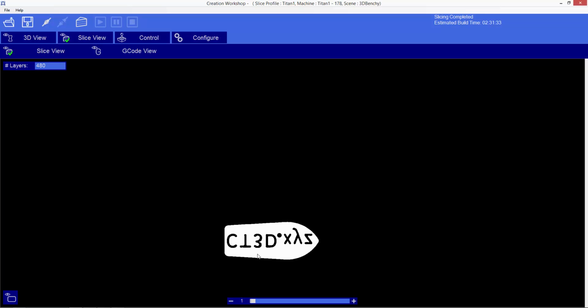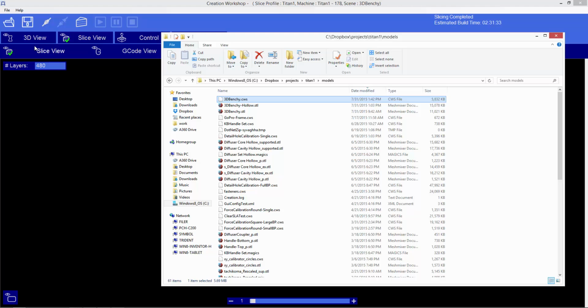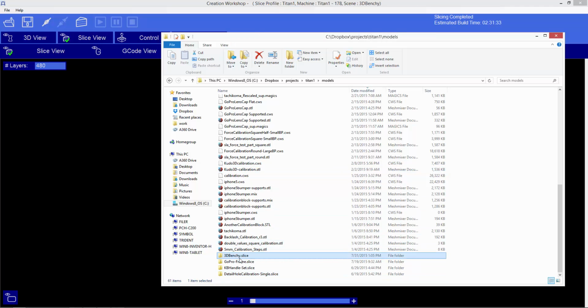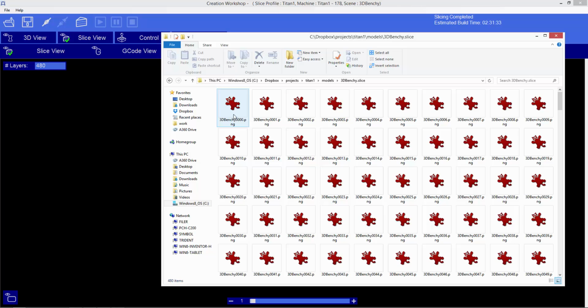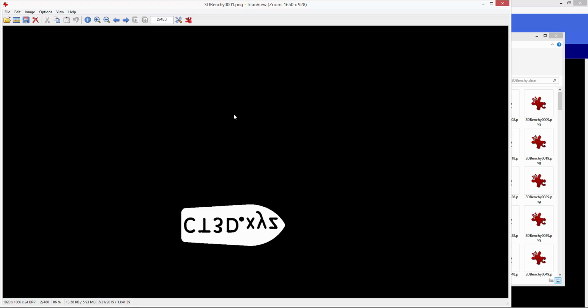The last piece is the attachment layer. I did not use the Creation Workshop feature for creating an attachment layer, and I'm going to do that manually in Paint. So if I come over into the folder, this is the models folder where I saved the CWS file. In the same folder where I put the CWS file, when I click the Save button up here, there should now be a slice folder with the same name. And when I come in here, we've got our slices here. And so here's 0, 1, 2, 3, 4, 5. All right.